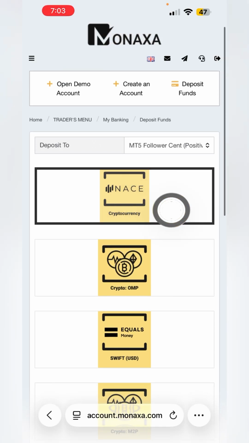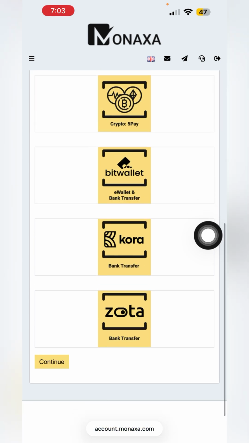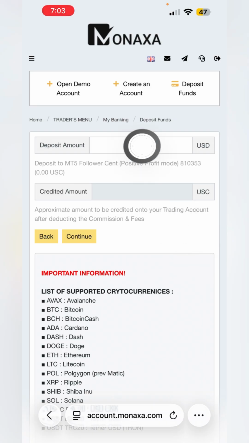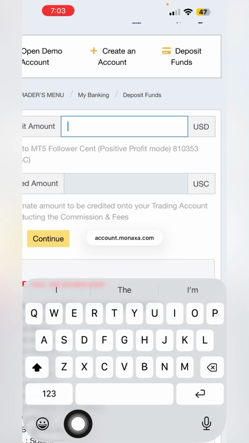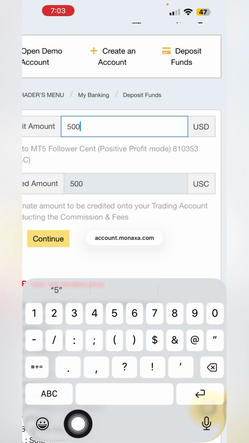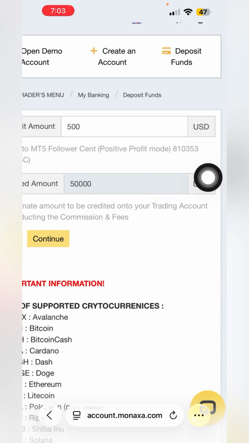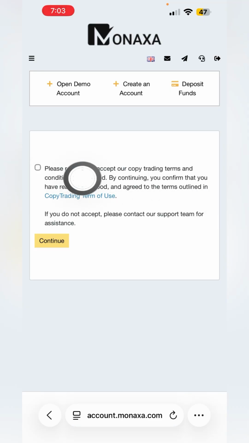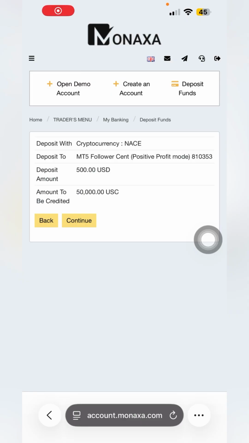Once we've selected NACE, we just scroll down and say continue. And then you can see here, this is where we're going to say $500, and you can see $500 is 50,000 USC. That's 50,000 cents essentially. And then we're just going to hit continue. Now we agree to the terms and conditions here. And then you'll see this screen, just confirming everything. And then all you do is continue.